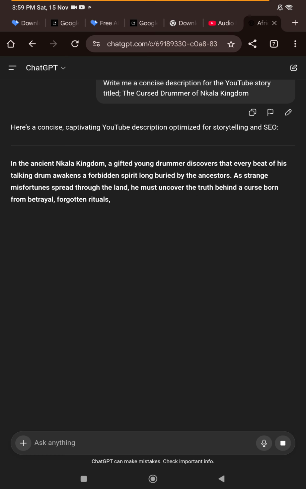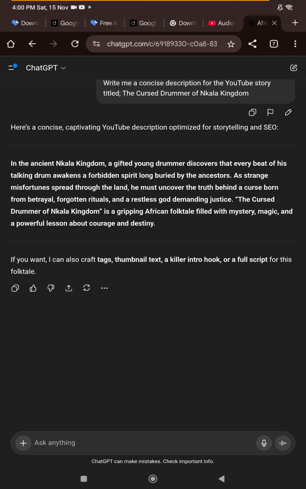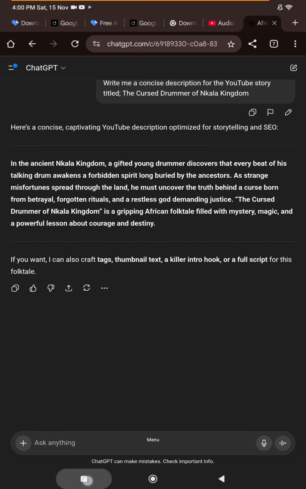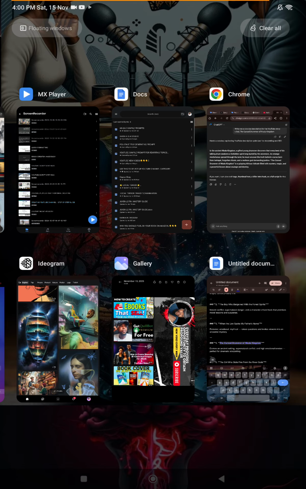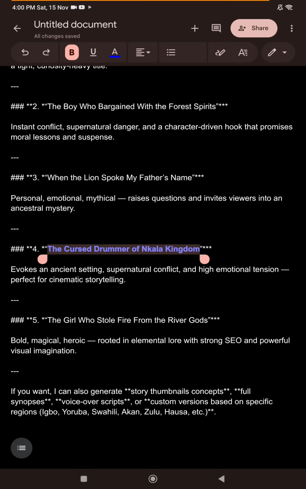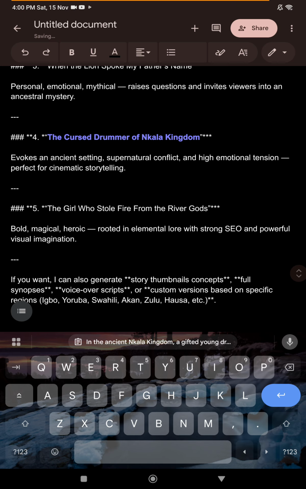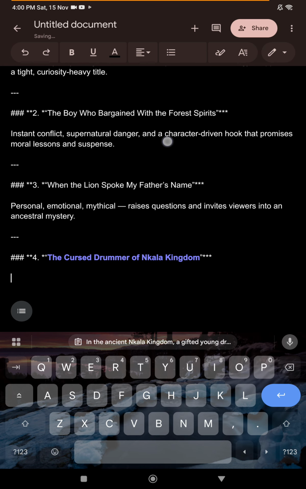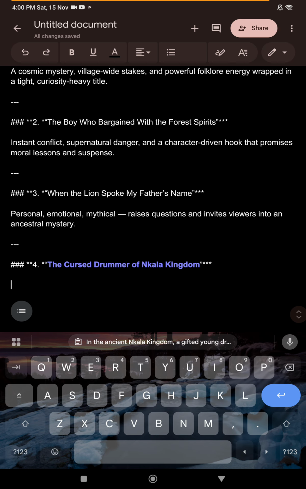So let's see. Now it says, in the ancient Unkala Kingdom. This is just a summary of what the story is all about. So what I want to do now is just to copy it. Okay, I'll copy it. So let me just go and paste it here. I can just paste it anywhere around here. I don't really need all of this again. Let me just delete all of this. And this is my title.